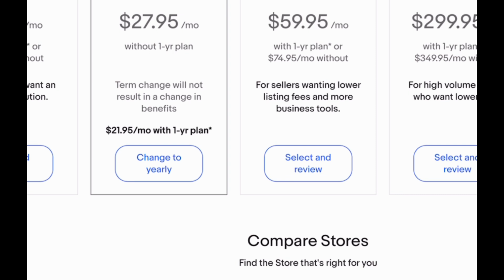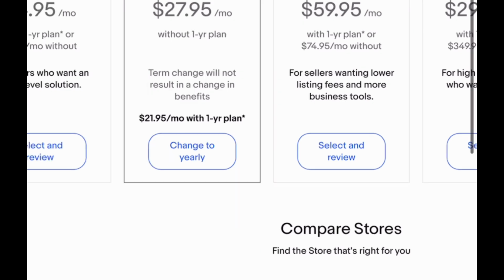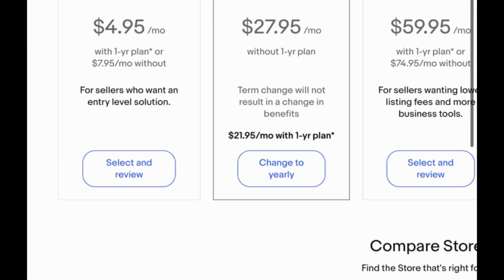you're already making some money. You already know what you're making. You know what to expect. You could probably go ahead and pay this for a year because you're taking things seriously. I think with the basic store, you're not serious. Like you started, you ran out of space, and you're like, well, let me try the basic.